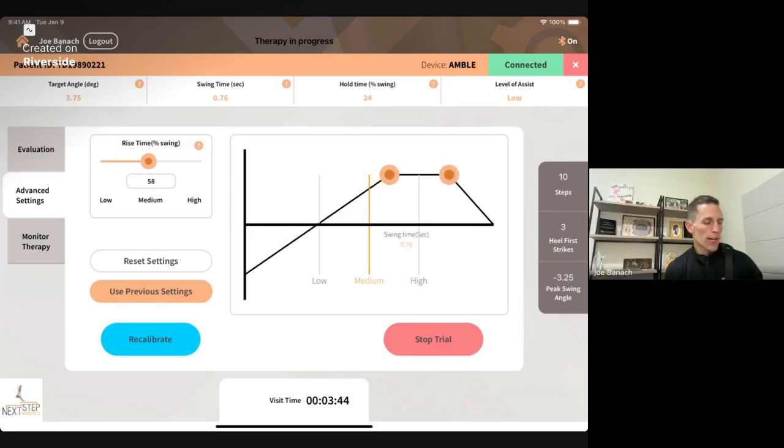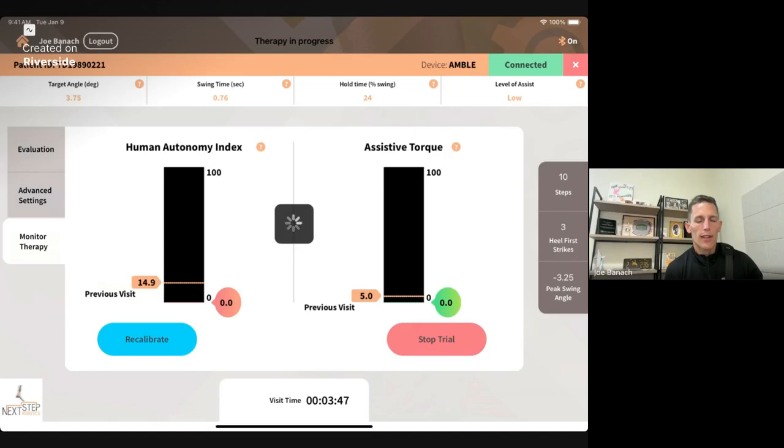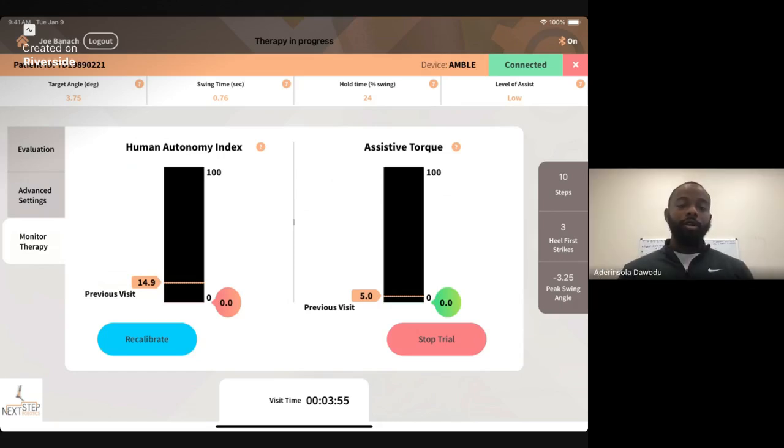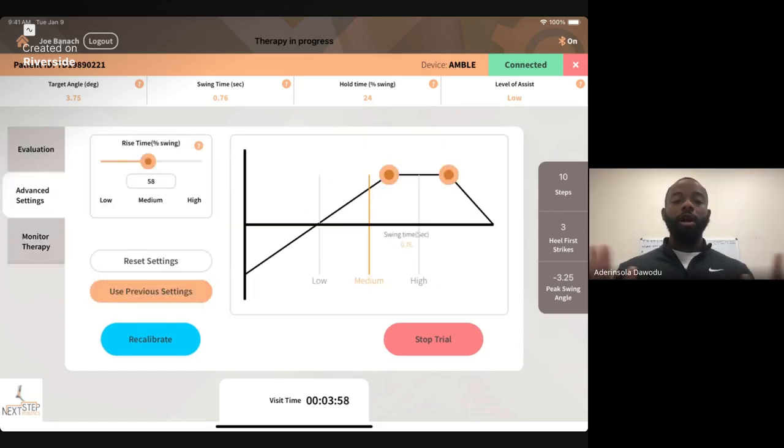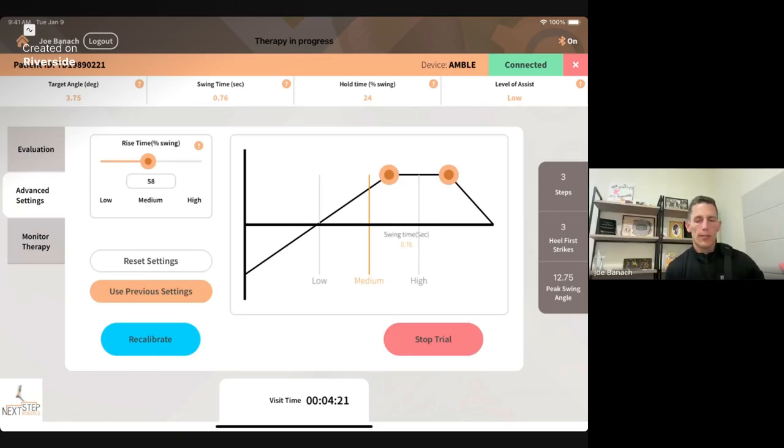And when we go to a high rise time, if I go back to that monitor therapy screen, that's what allows them to have a higher chance of contributing to that human autonomy index, correct? Correct, yes. It opens up the slot for them to perform the movement. So if they're able to stay within that slot, within that square, essentially, they will have a higher chance of reaching a higher HAI. But if you make it super small, then it will be a lot tougher to reach a higher HAI.